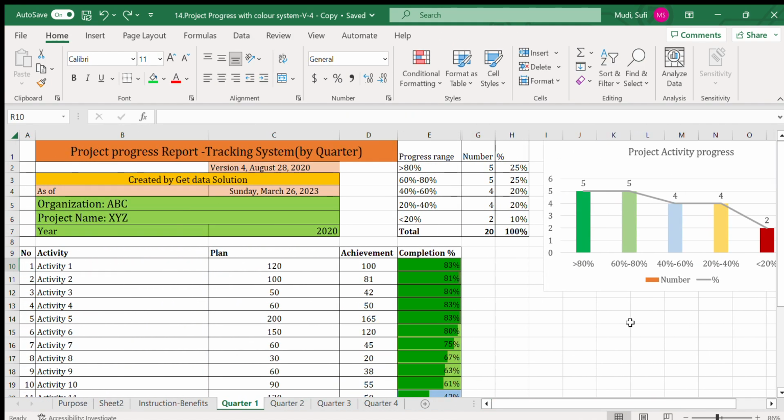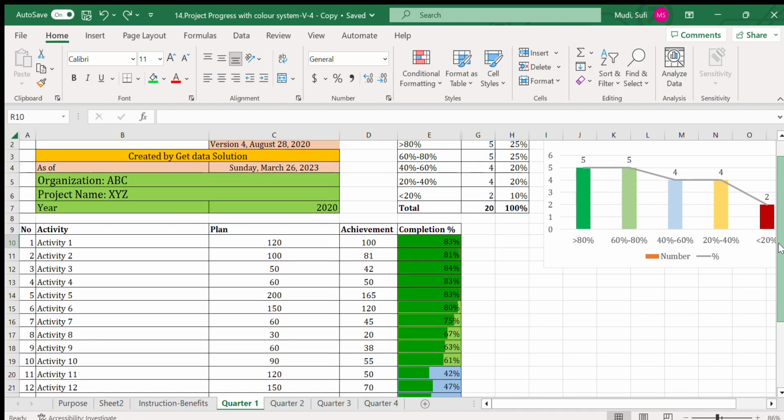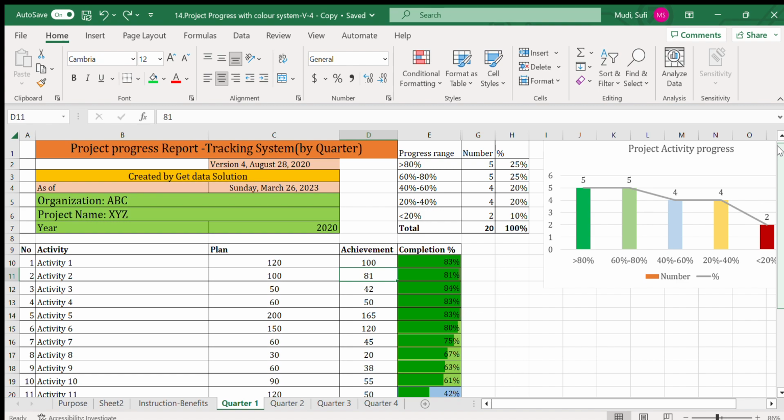Okay, let's check whether this is dynamically changing. For example, the first activity plan is 100 and achievement is 80 at the moment. But if I make it 20, for example, can you see it? It will actually change the coloring as well as here is a summary is changed, here is a graph is changed.